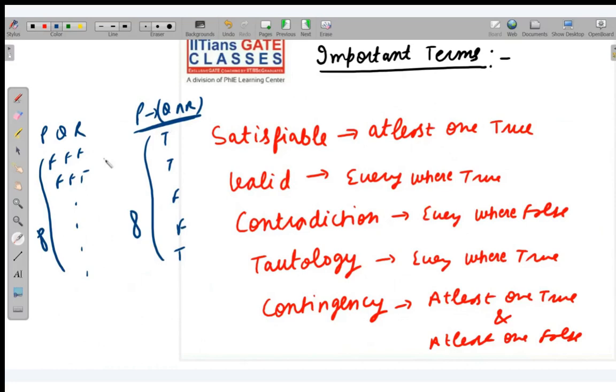Okay, so I think I have told you P bar. In case of logic, let me write it like P and not P. False then true, true then false. So P and not P will be false everywhere. In the truth table we can see everywhere it is false, so it is a contradiction.